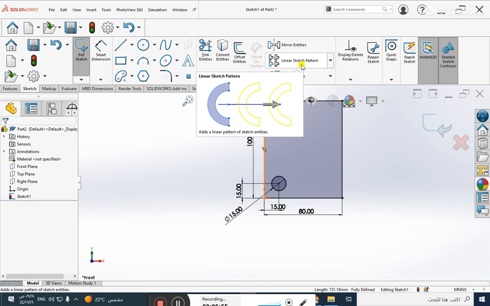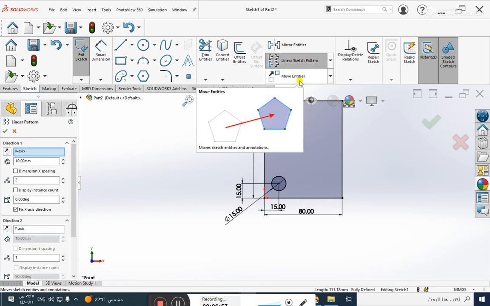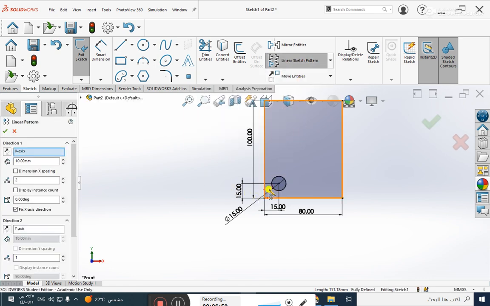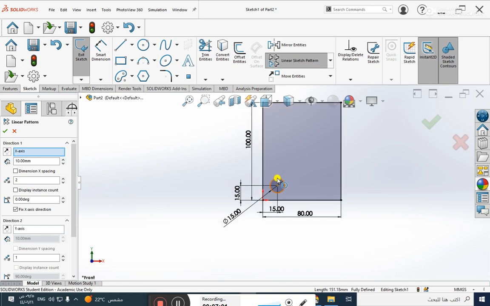Click on this linear sketch pattern, then click on the circle that you want to repeat. So I want to repeat this circle. Click here. Okay, in the x-axis, how many circles do you want? You can make it 2, or you want to make it 3 circles. And from here you can add the dimension, or the distance between every circle.